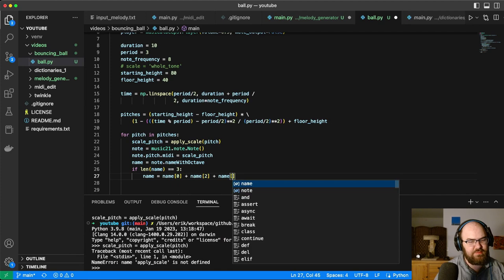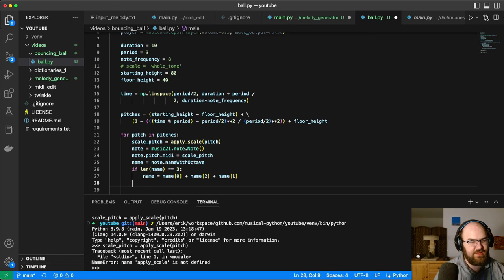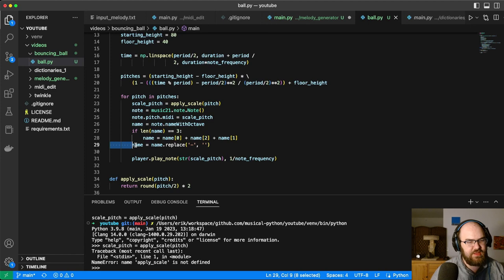And also we have to say that name equals name dot replace. I haven't figured out why music21 was inserting a dash next to the note B for some places. But it was doing that. And now we can use the note name. We don't have to convert it to a string because it's already a string. And I think we might be all the way there. Let's try it out.